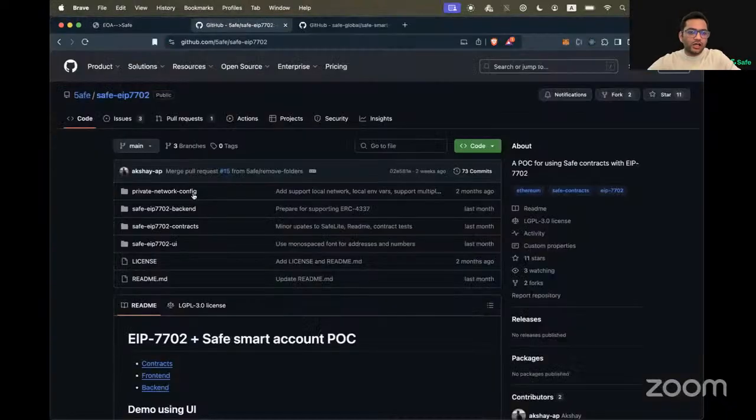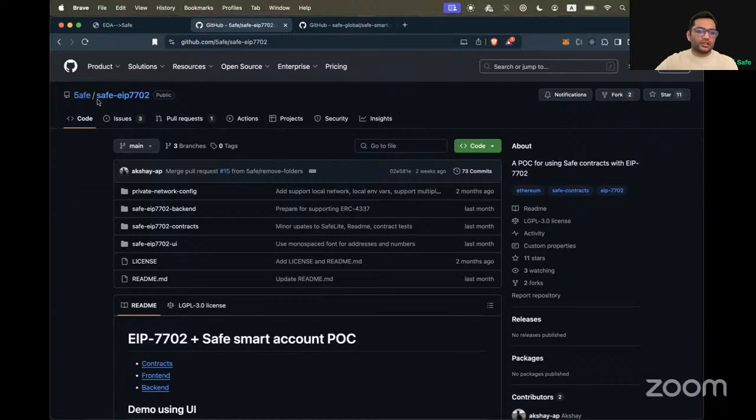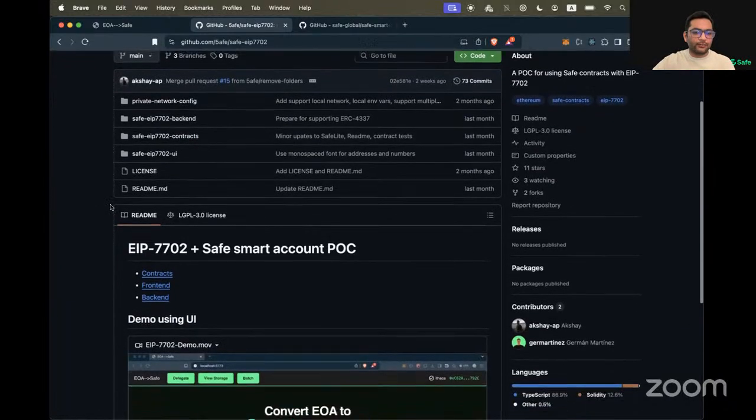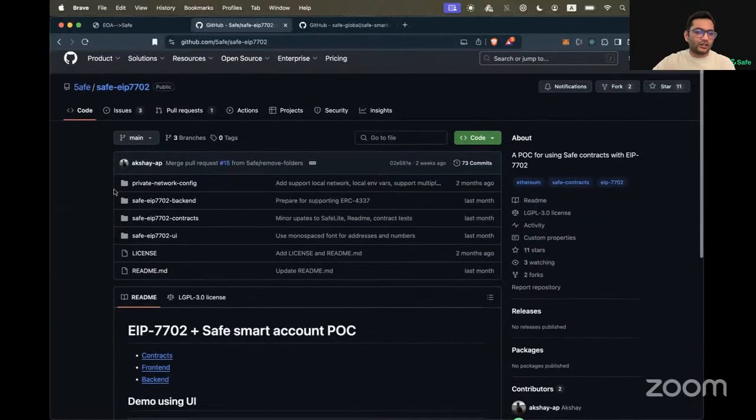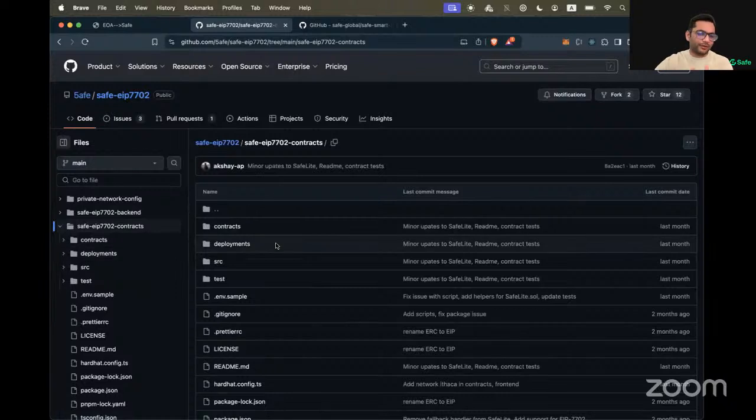Yeah, so we have a repo here, Safe EIP-7702, and this is a kind of a monorepo where we have a backend and front end for demo and some smart contracts. So let's go into smart contracts. We'll go into the demo and backend at the end of this presentation.